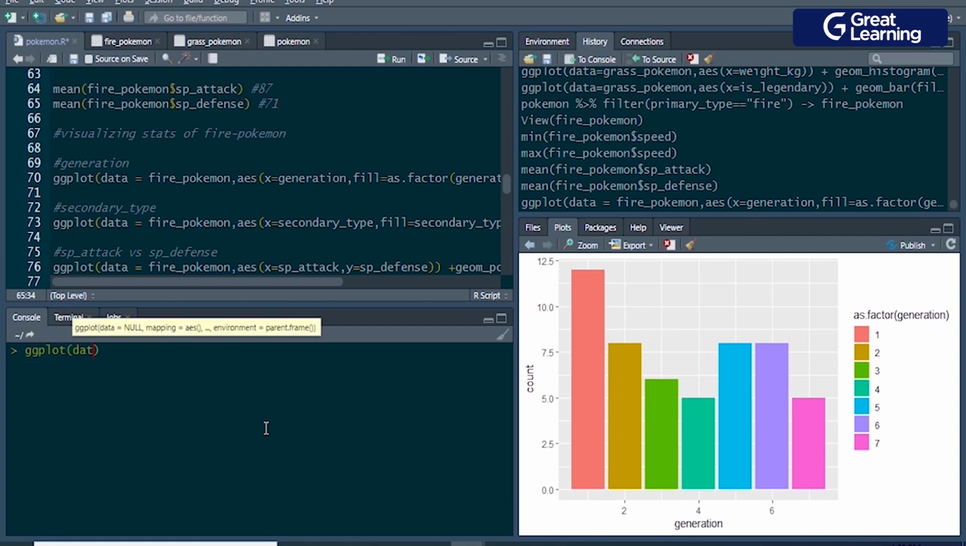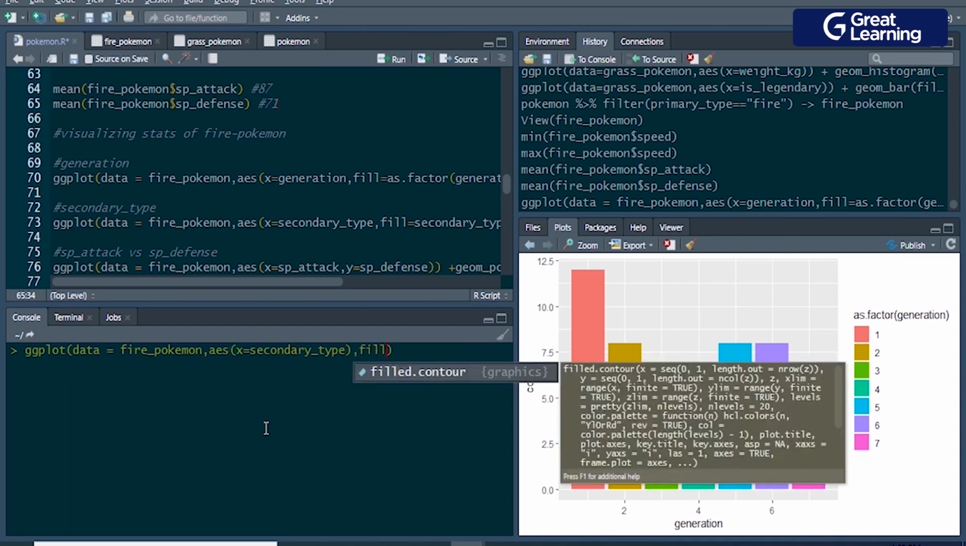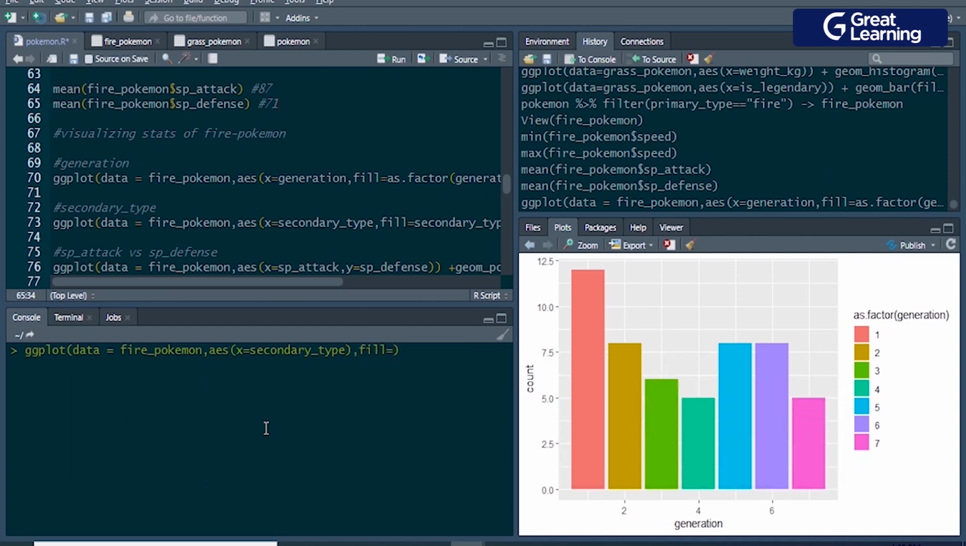So ggplot, and onto the data layer I'll be mapping the fire Pokemon, and I'll be using aesthetic over here, and I'll be mapping the secondary type onto the X aesthetic. I'm mapping secondary type onto the X aesthetic, and then I'll use fill. So again, basically the color of the bars would be determined by the secondary type column. So I'll set the fill to be equal to secondary type as well.